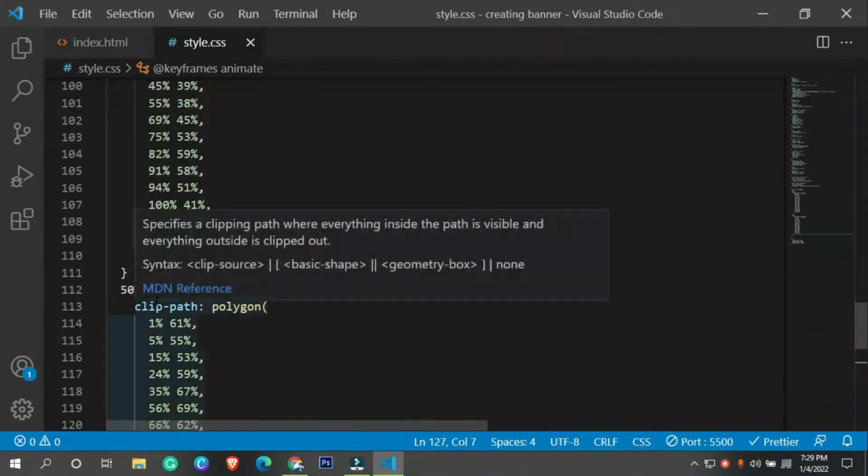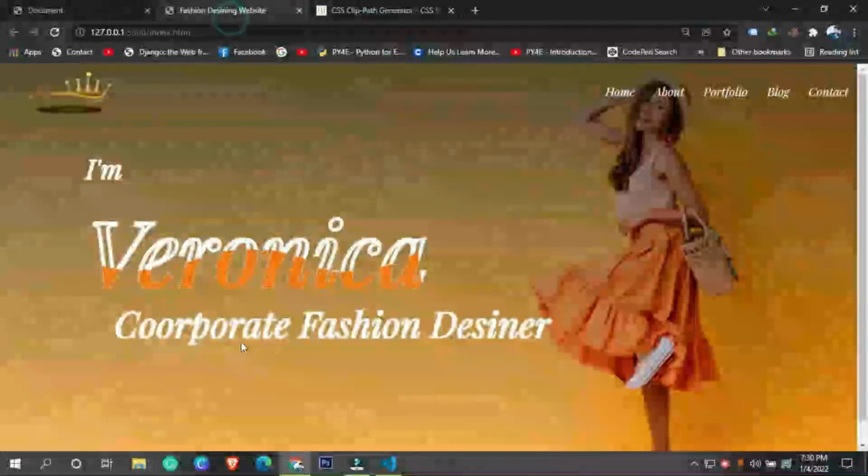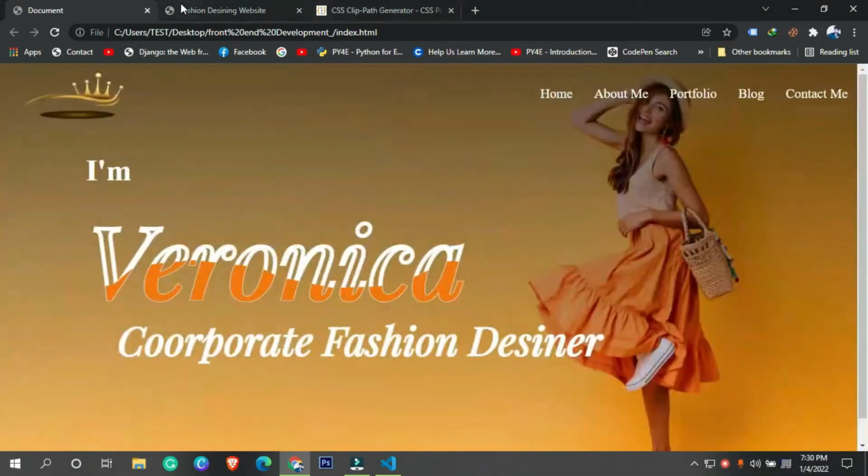And once I save it, you are going to see the exact same animation that we built in this particular thing. As you can see, we are getting the exact same animation, and that's how you can easily create your animation. So yeah, that's all about text animation.